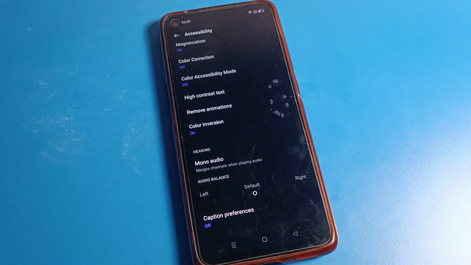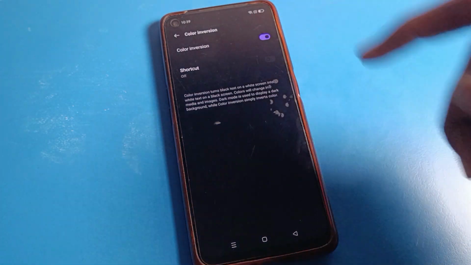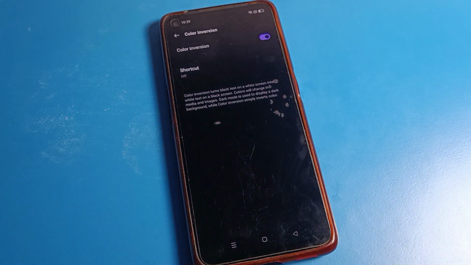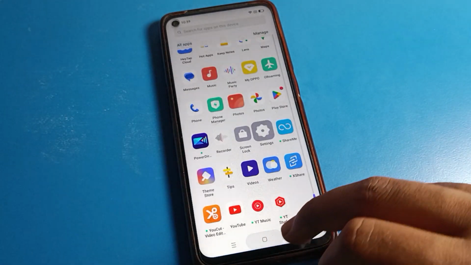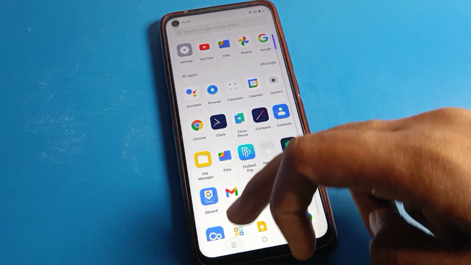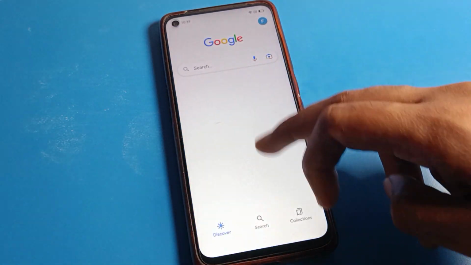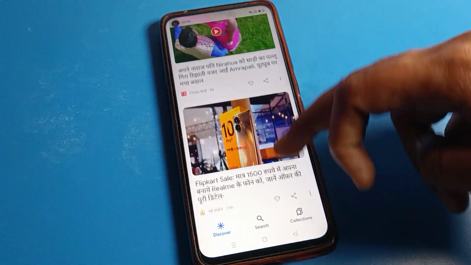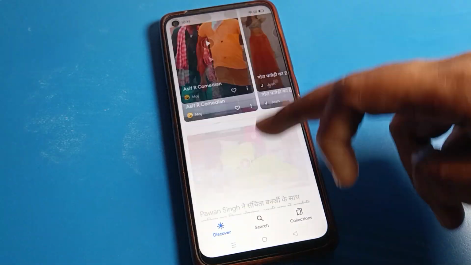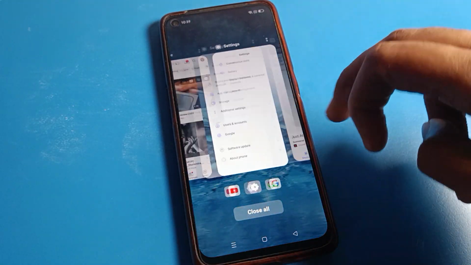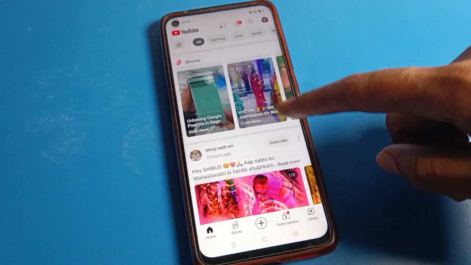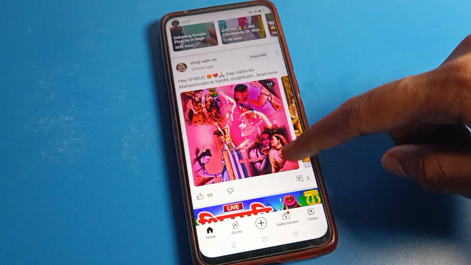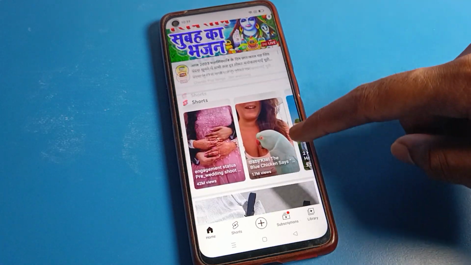Friends, tap here. By mistake you have turned on the current version on your phone, and you forgot to turn it off. So you only have to tap here and come back. Friends, your skin color problem will be solved. Friends, you can use your screen without any skin color problem. Friends, you can check. You can use your YouTube app without any screen color problem. So like that, we can solve a screen color problem on a Realme phone device.